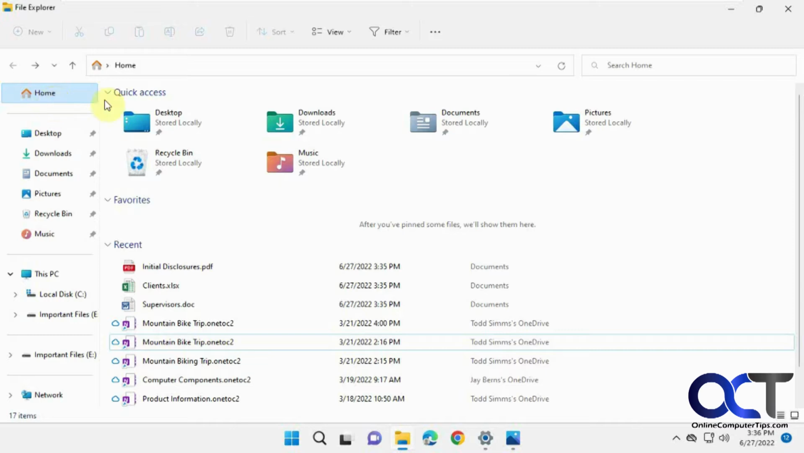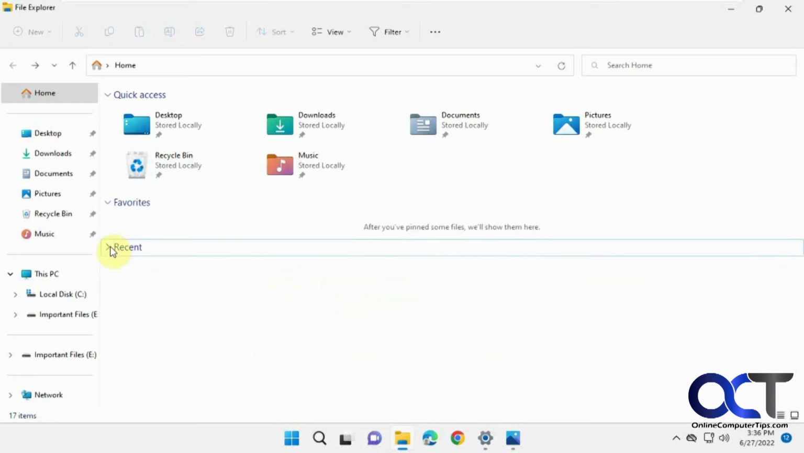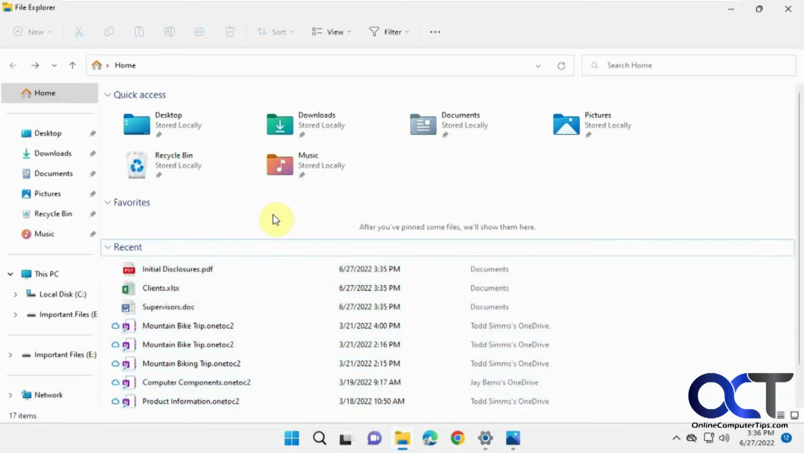By the time you're watching this, you have your Quick Access items, your favorites that you've pinned, which I don't have any here, and then your recent documents. So of course, you could minimize them there, but that just kind of closed it. So you could either clear them or you can disable them altogether.